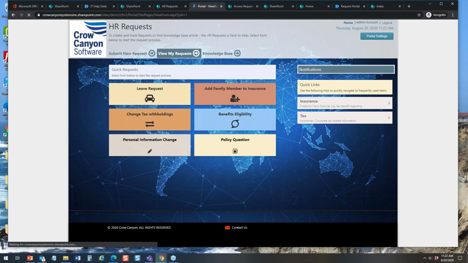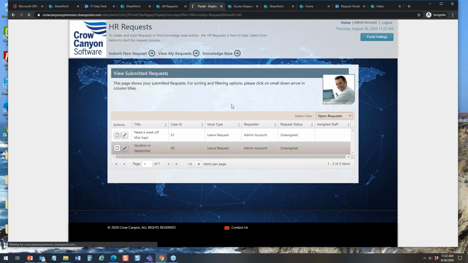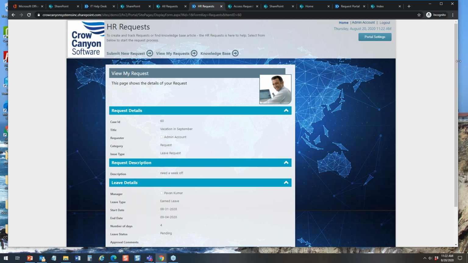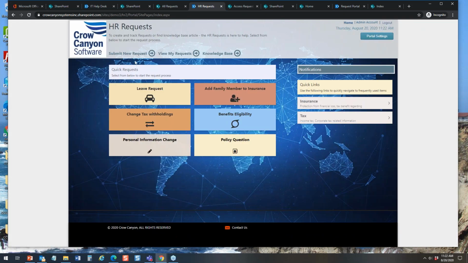So let's look at the request. All these things are integrated: the backend SharePoint, the portal, Teams if you use it. If you don't, that's fine too. So here, let's look and see what happened. View. The person would get an email or Teams notification that they just got approved. So approval, comments, leave status, pending. It hasn't updated yet, but normally it would show up here as approved, right there. So the whole thing is like an integrated system.